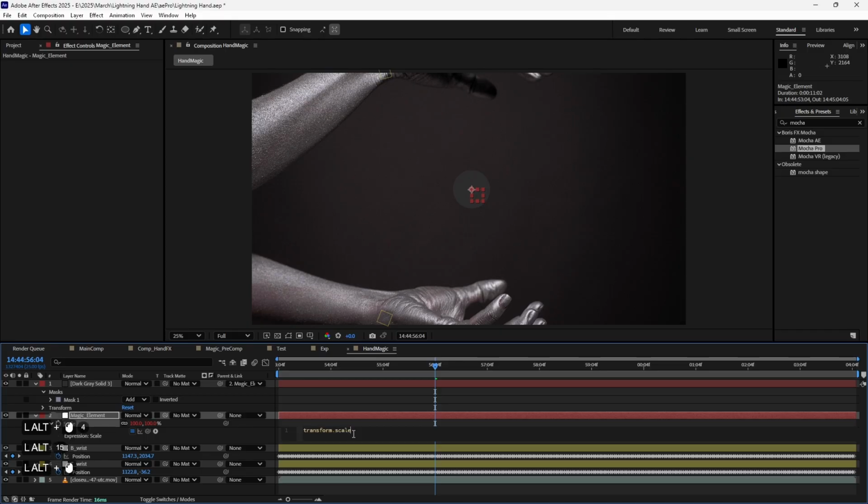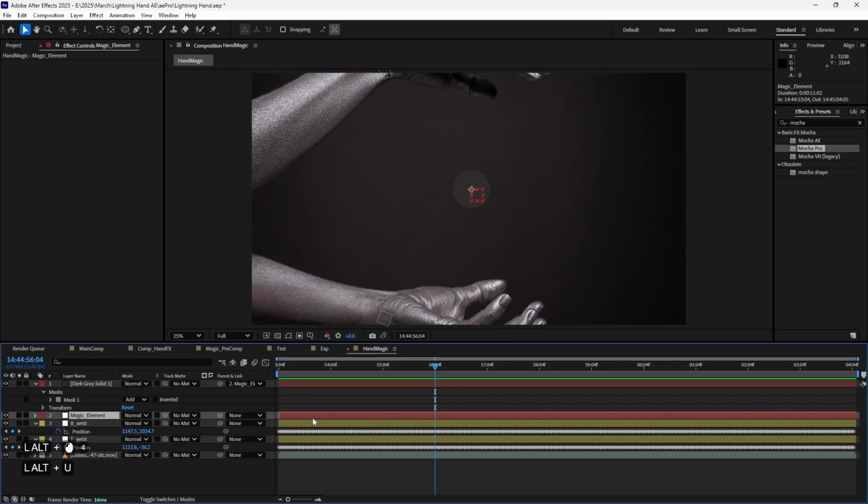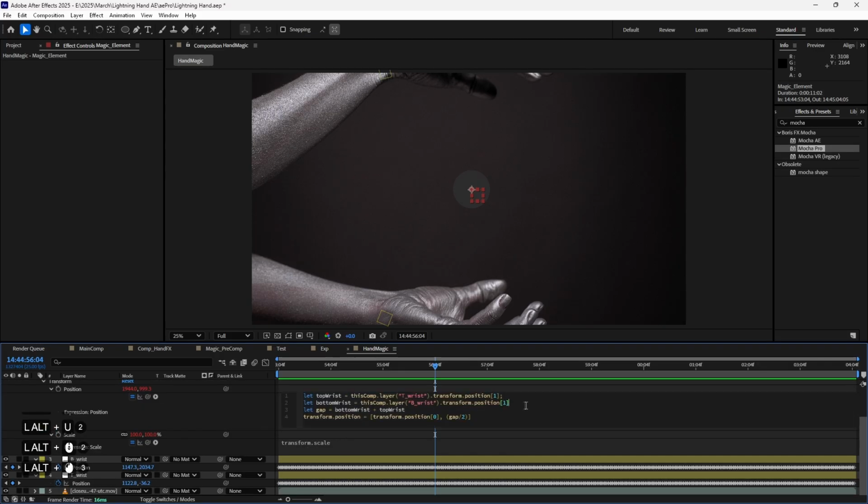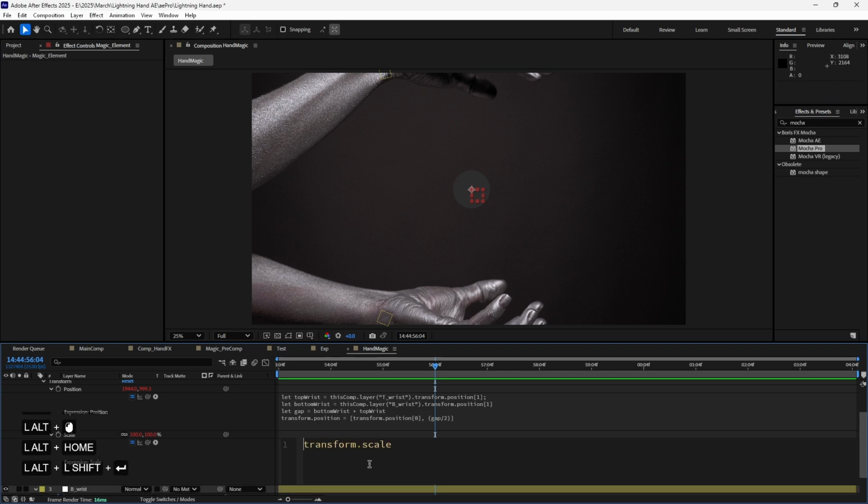As you can see, transform.scale is the default expression for the scale property. We need both of the variables from the position expression that we have written earlier. Select the null and press U twice quickly to show all the animated properties including the expression. And let's copy the top wrist and bottom wrist variables. Let's paste them into the scale expression.